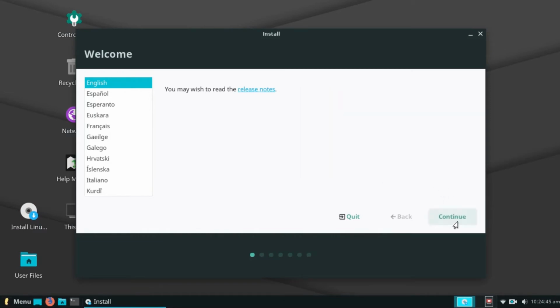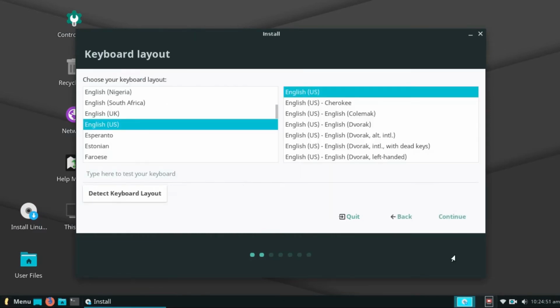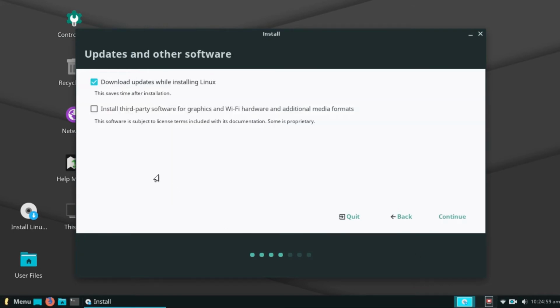Select your language. Now select your keyboard layouts. I'm not going to download updates while installing, and make sure you install third-party software for graphics, Wi-Fi and media formats.